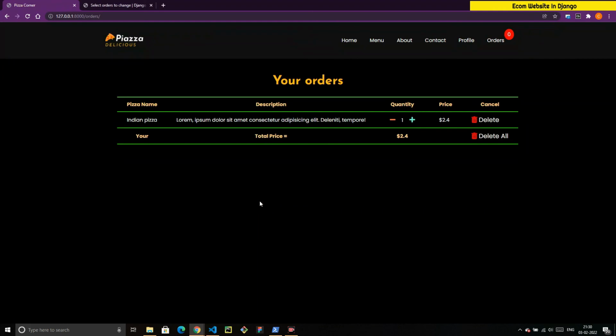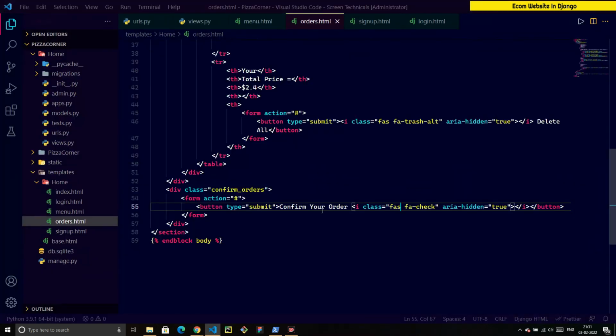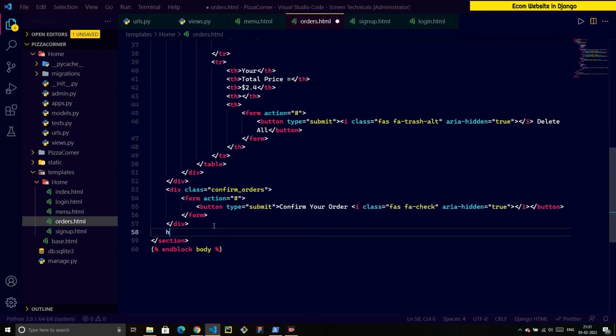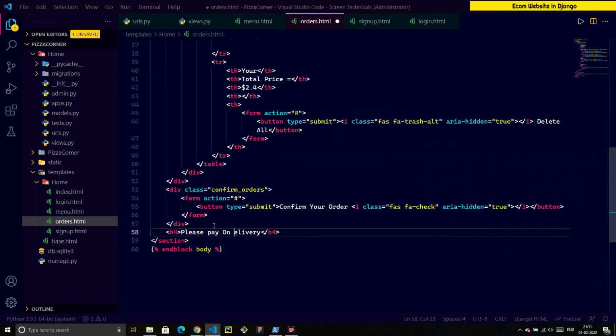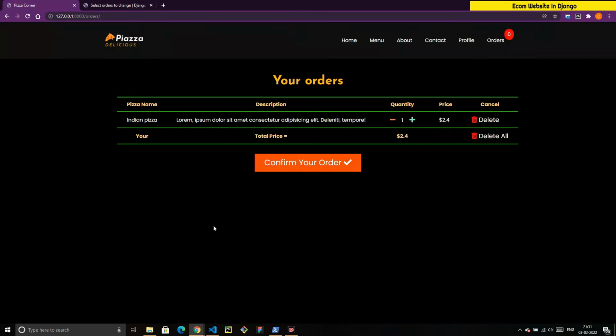Now just go to the browser, refresh it, and you can see this button at this point, confirm your order, right? Now this is pretty much simple, right? And one more thing I want to add after this div, that is an h4 tag, that will contain a simple text, that is please pay on delivery, right? Pay on delivery, just like that, and give the exclamation mark at this point. Save this thing, refresh it, and you can see this thing.